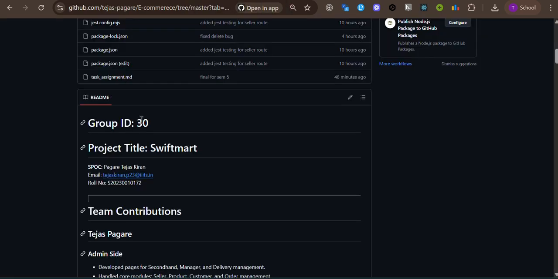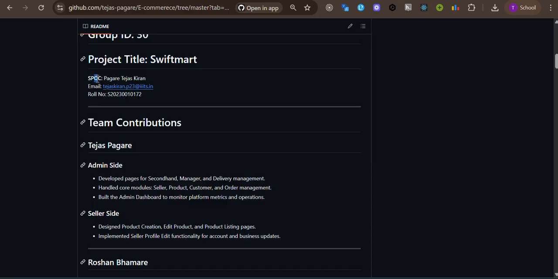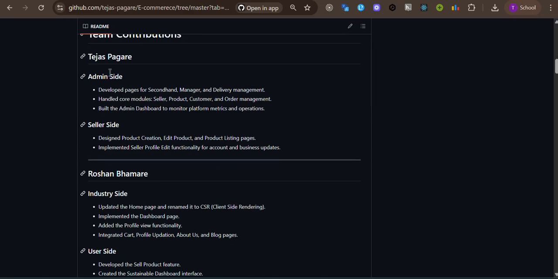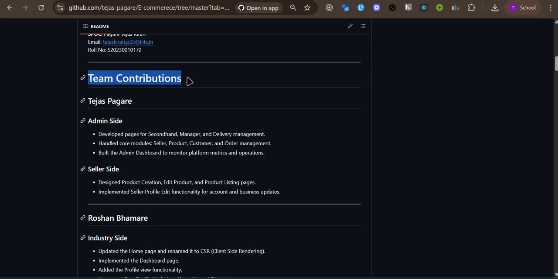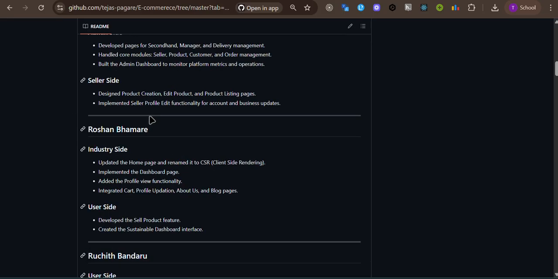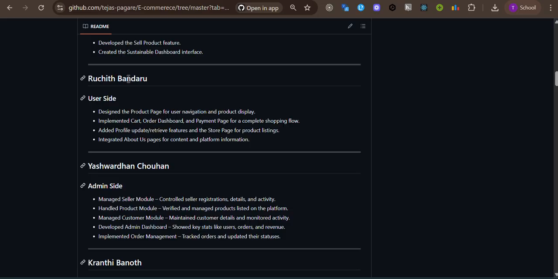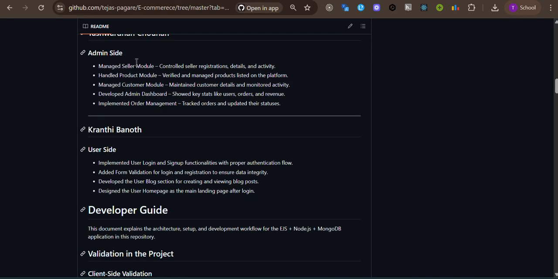Hello everyone, this is group number 30. Our project title is Swiftmart and the SPOC for the team project is Tejas Pagari, which is me. Here are the team members: Tejas Pagari, Roshan Bhamre, Ruchit, Yashvardhan, Kranti.